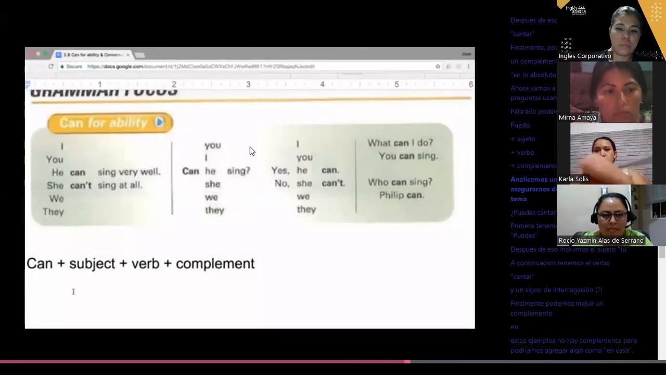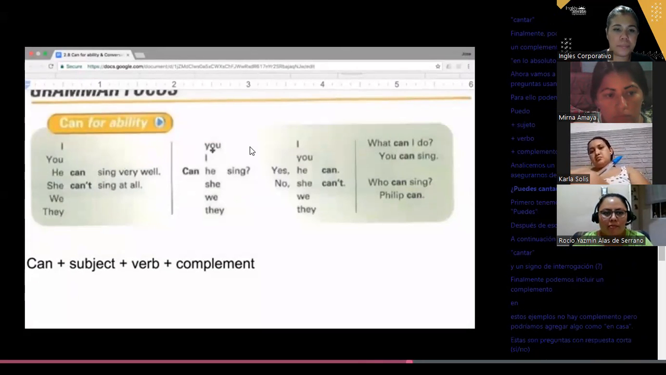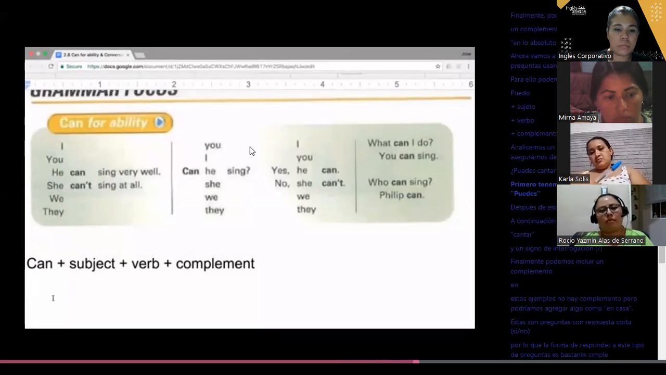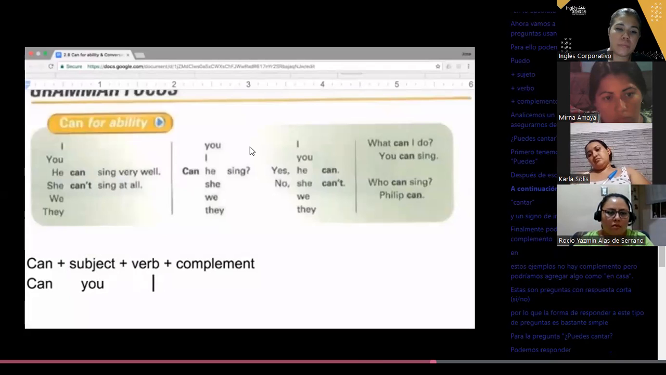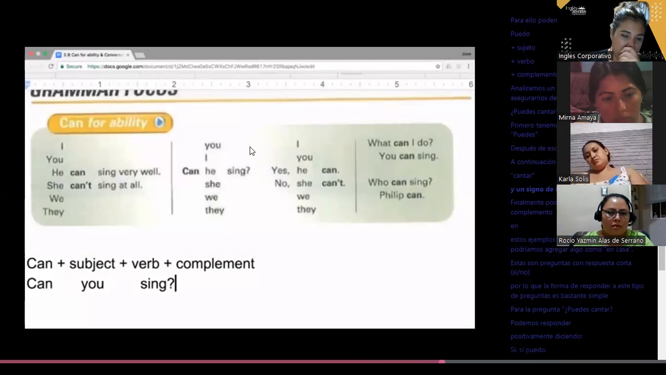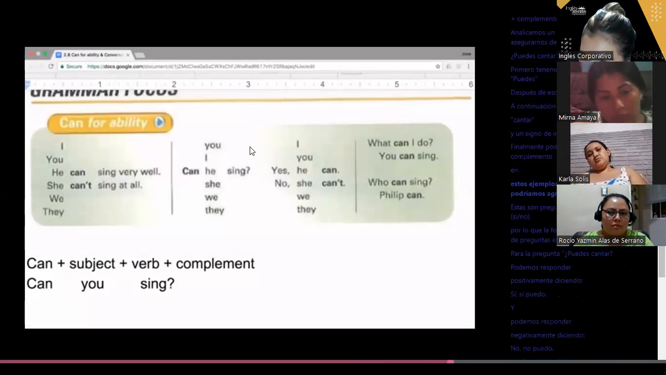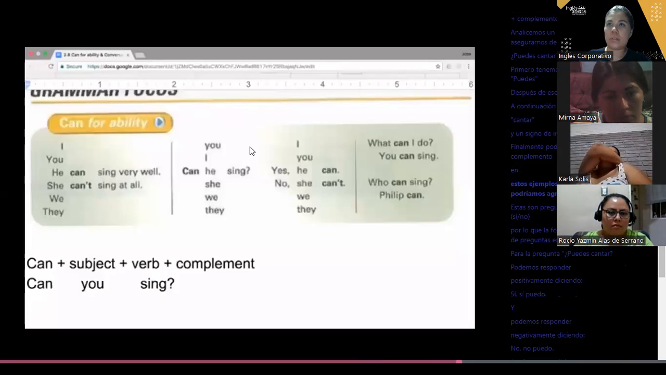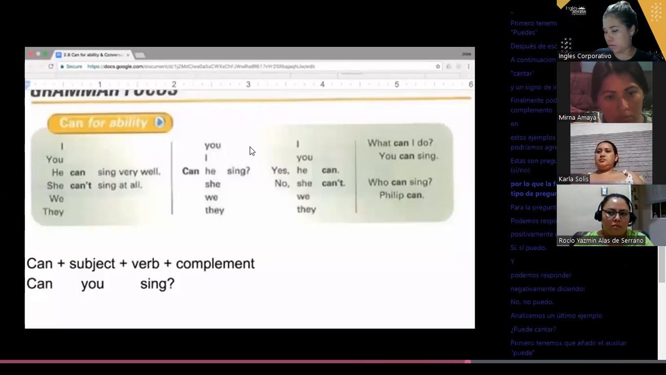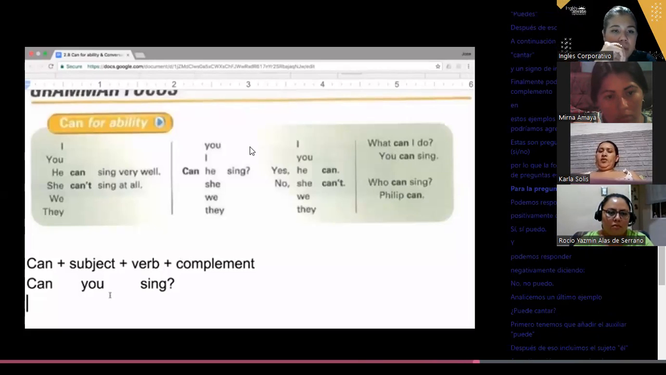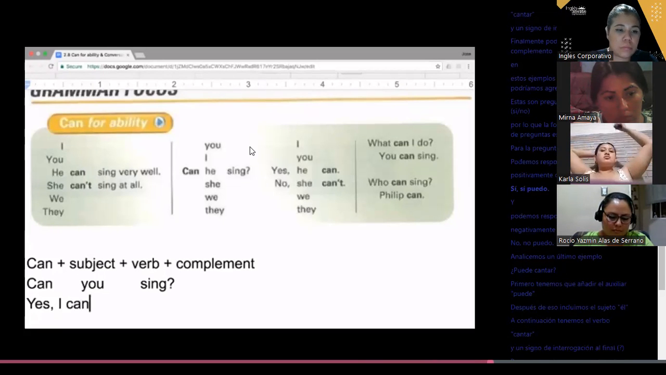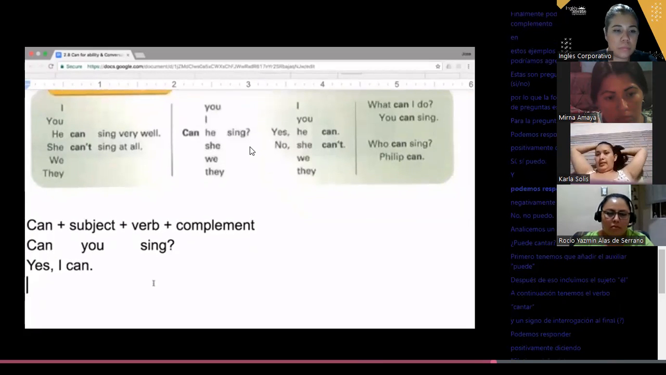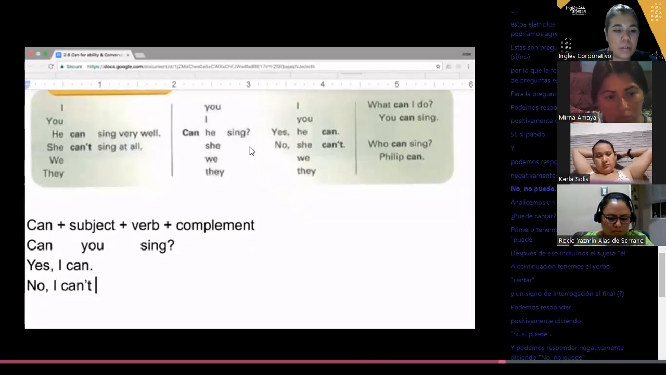Let's analyze a couple of examples to make sure we understand this topic. Can you sing? First, we need to add the auxiliary can. After that, we include the subject. Next, we have the verb sing and a question mark. Finally, we can include a complement. In these examples, there is no complement, but we could add something like at home. These are yes or no questions. So the way to answer this type of questions is quite simple. For the question, can you sing? We can answer positively by saying, yes, I can. And we can answer negatively by saying, no, I can't.